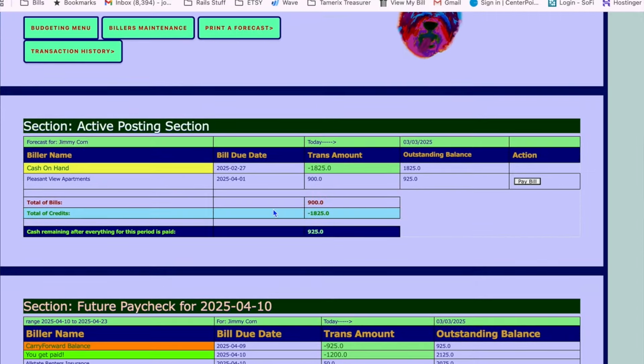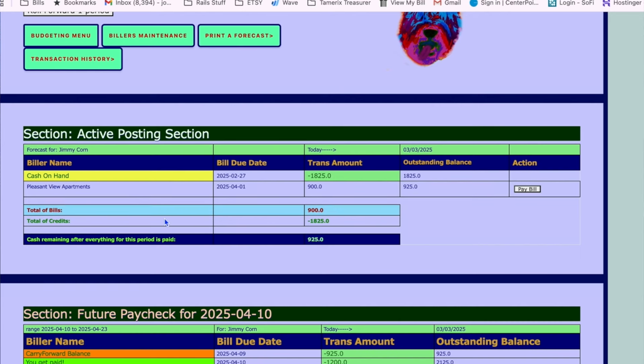So scrolling back up here to this active posting section, let's say we are actually at the point where it's time to pay his apartments. Let's assume today's like March 30th. We're going to go ahead and pay this $900. And what we expect to happen, since he has $1,825 in the bank, is after that bill is paid, the cash on hand will be reduced to $925. So let's click Pay Bill.